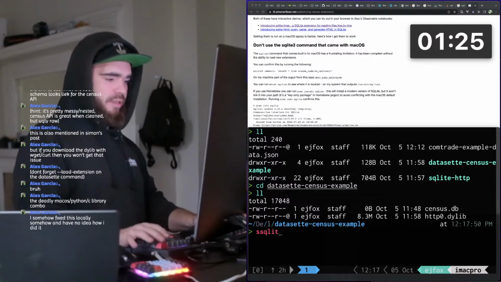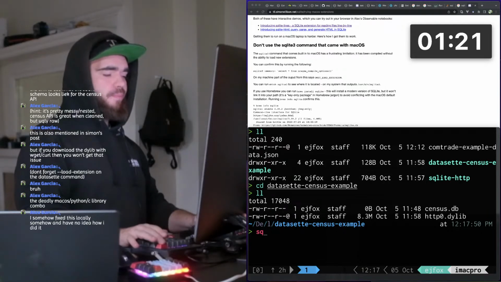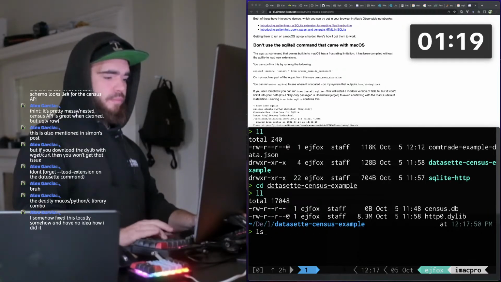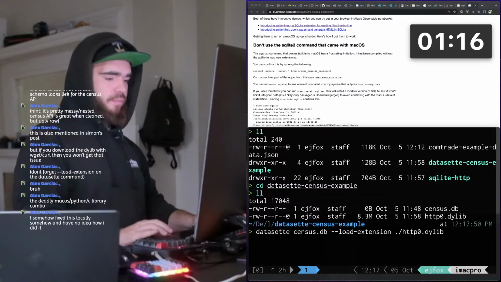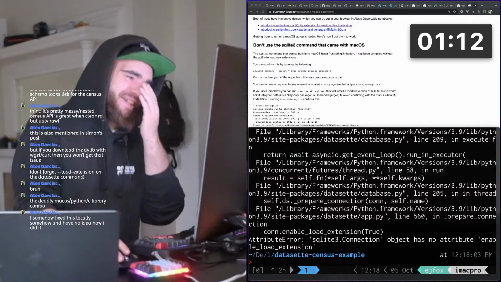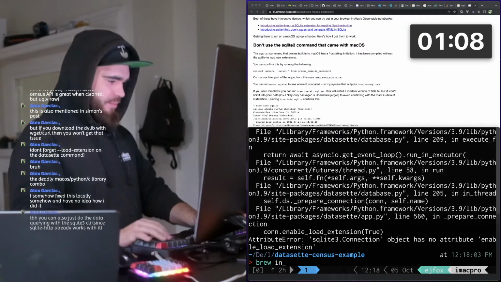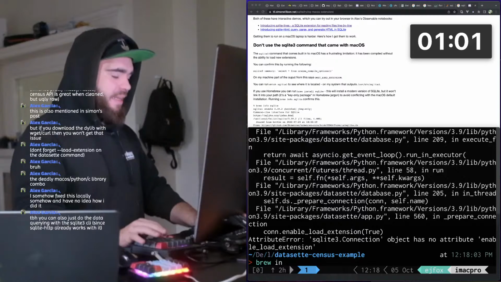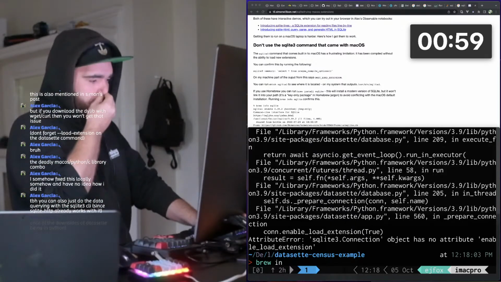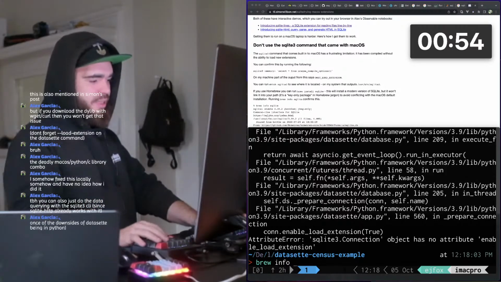Maybe now, if I do SQLite 3, damn it. God damn it. You also do the data querying with SQLite. Yeah, but I want to use the, I do love Datasette. I don't want to lose that.